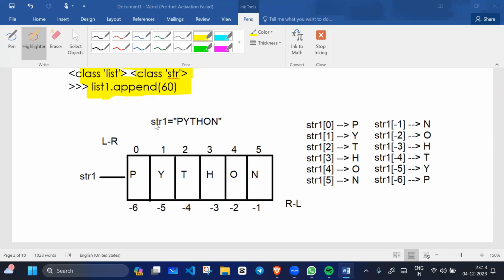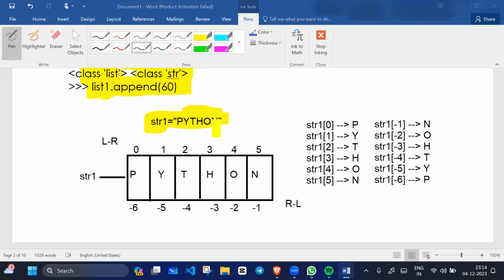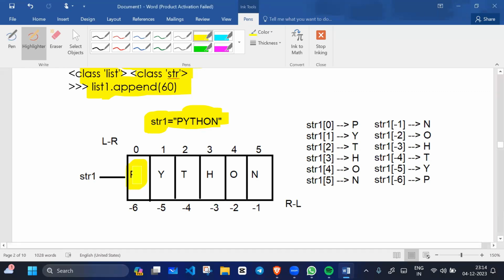See this example now. For example, the str1 variable contains a string, Python. Individual characters will be stored in the memory, like we store here. P will be stored here, Y here, T here, H here, and O and N. Individually separate characters are stored.